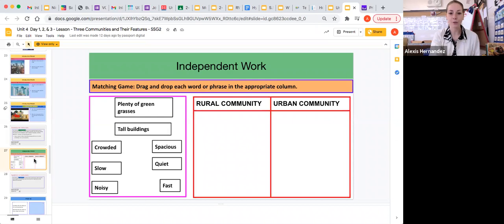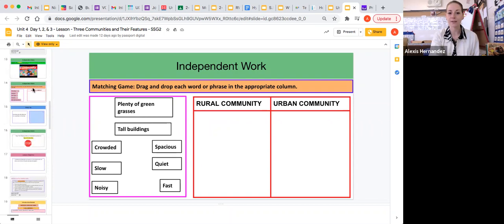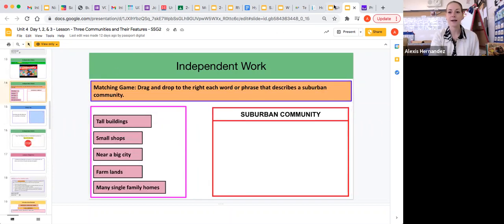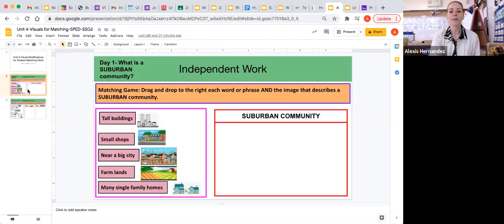What I wanted to do was give teachers a little modification so that they can help students complete this more independently, or so that this modification can help some students that might need some extra support. So I took these 2 independent work matching exercises, and I've actually remade them with the addition of some visuals.